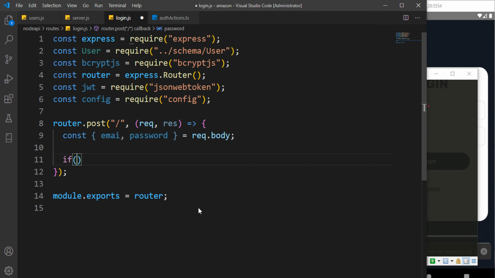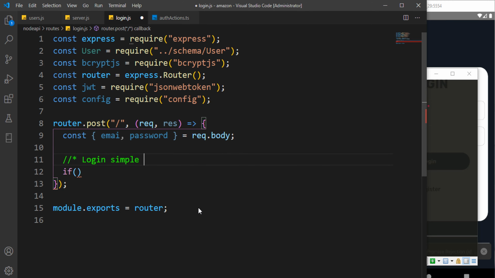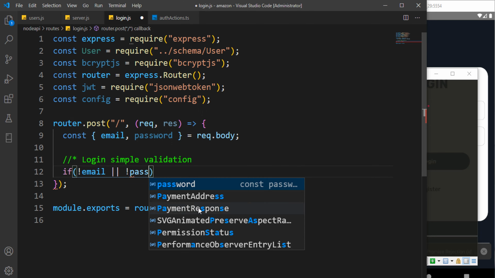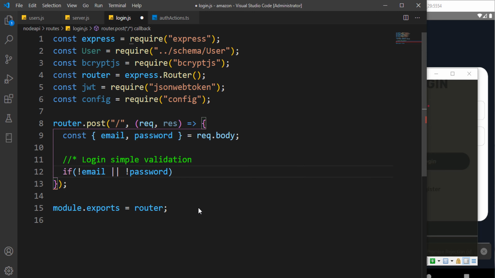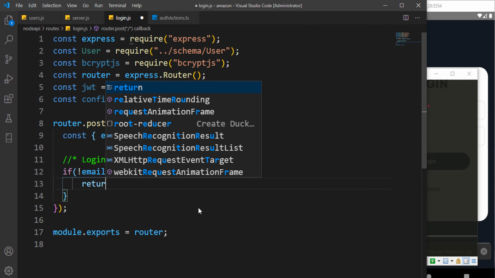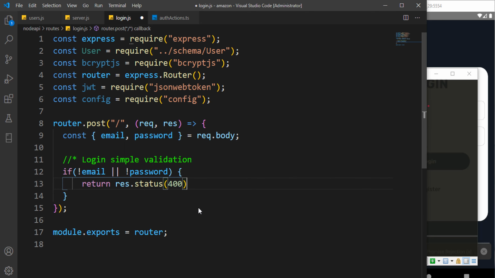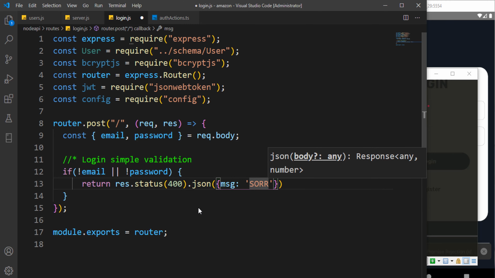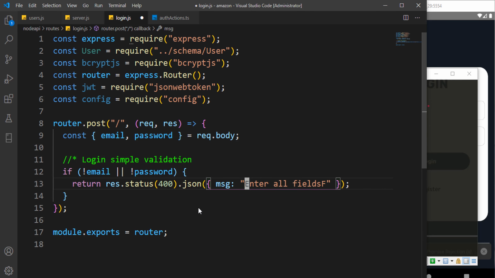So we have to do a simple login validation. We have to check whether the email exists or whether the password exists. And in case we have an error, we are going to return res.status of 400 with a JSON message of, let's just say, enter all fields. So let's go ahead and undo these errors.